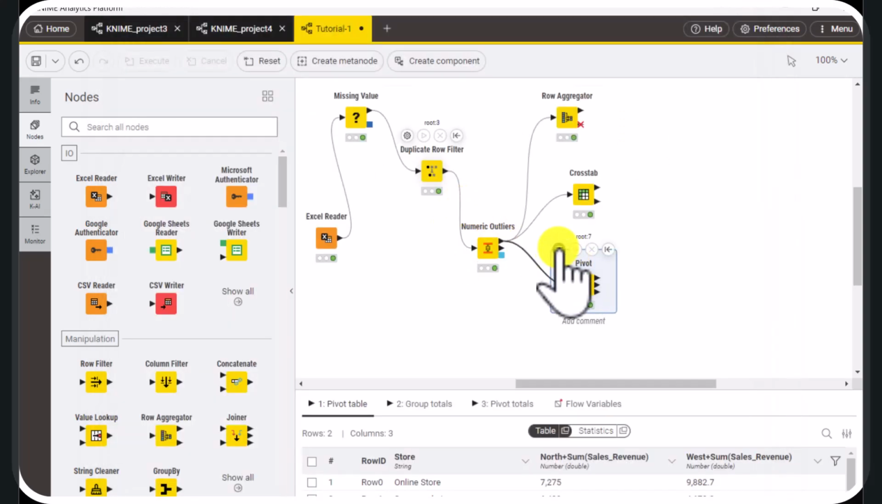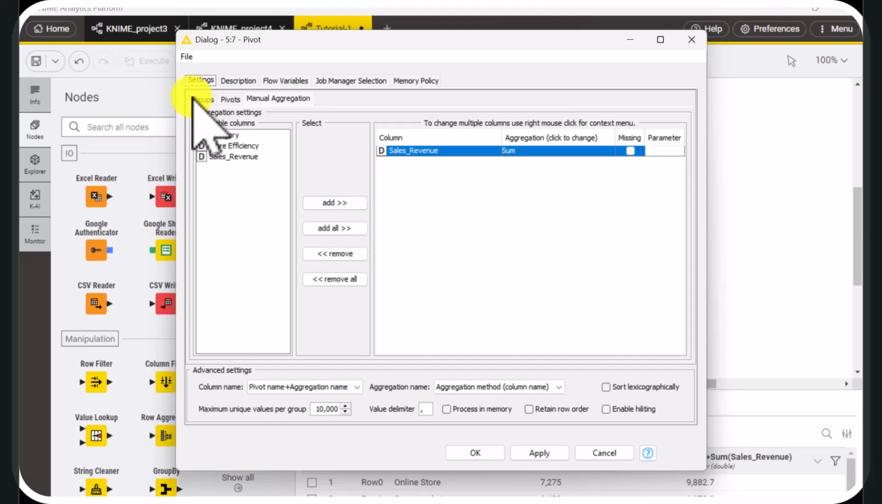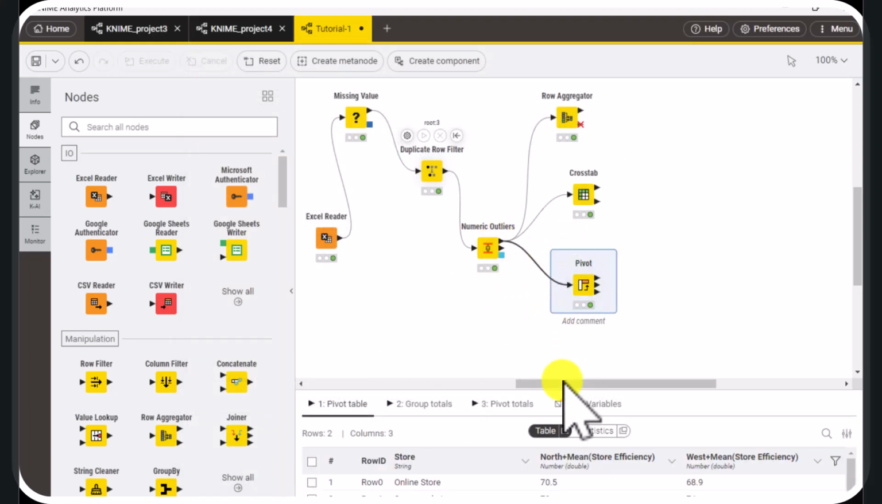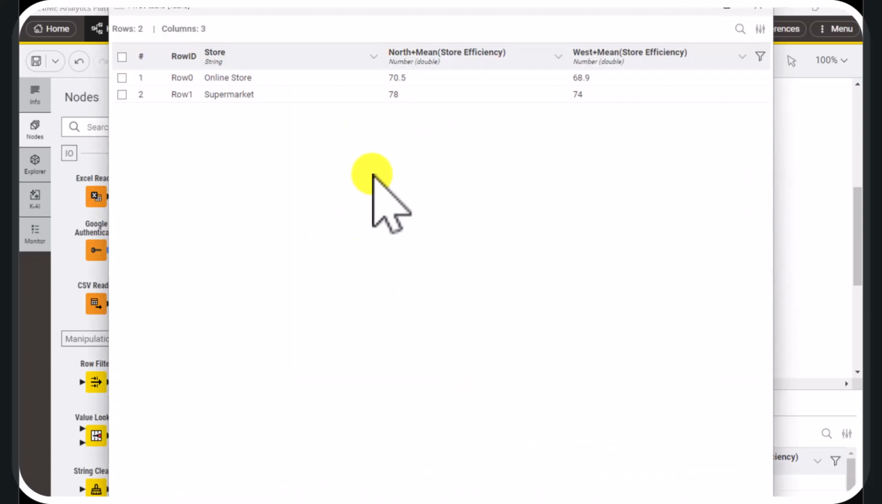Let's do one more crosstab analysis, and this time let's involve the store efficiency, and we will be looking at the mean or the average store efficiency. And let's just click OK. And here we have the different store efficiencies. So which store type is the most efficient and where? So we can see that the supermarkets are the most efficient store types in the North region. Likewise, which one is the least efficient? And remember, these are the averages. So you could say that in the West region, online stores are the least efficient.